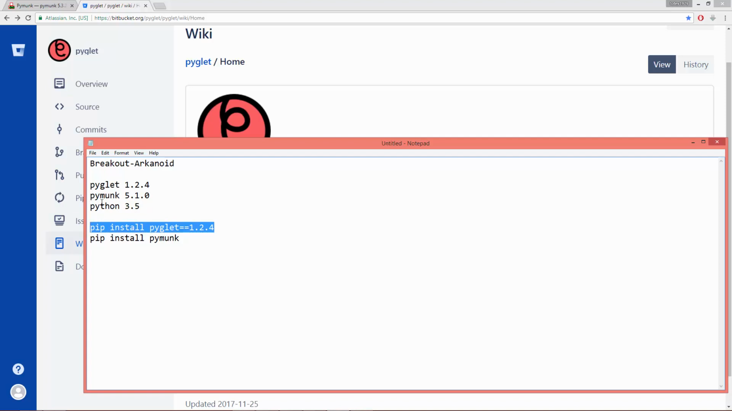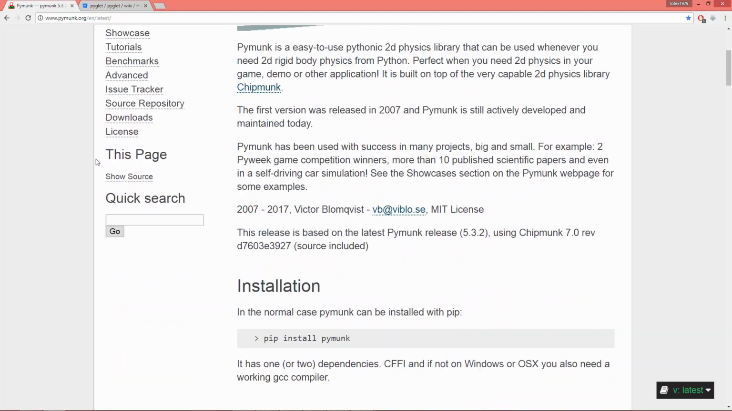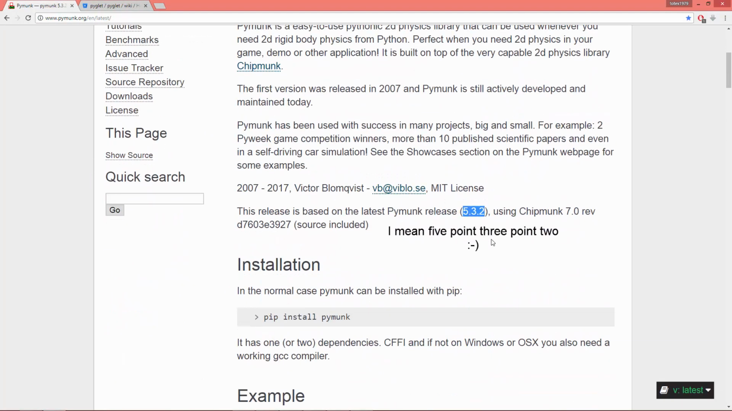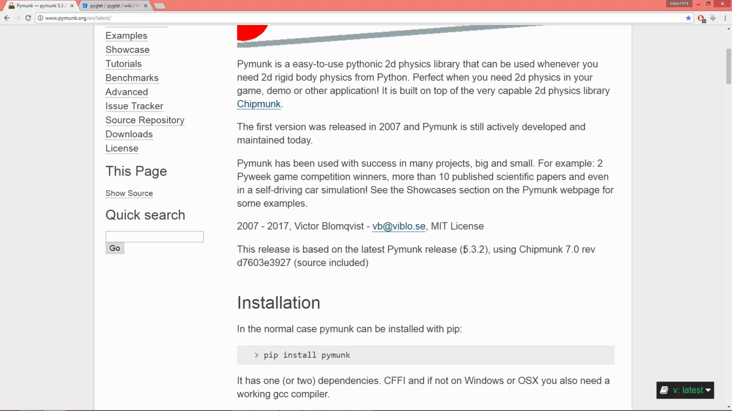After that, if you have already installed Pyglet, also install Pymunk, and I'm going to use version 5.1.0. You can do this also by setting the Pymunk version to 5.1.0. I think the latest release for Pymunk is, yes, 2.3.2. I think you can also install this version. It will work without any problems.